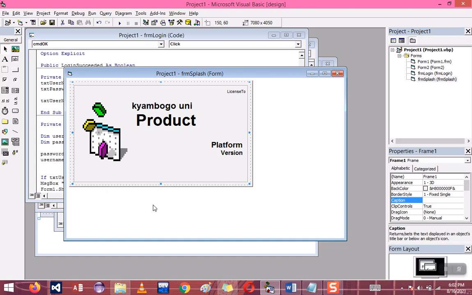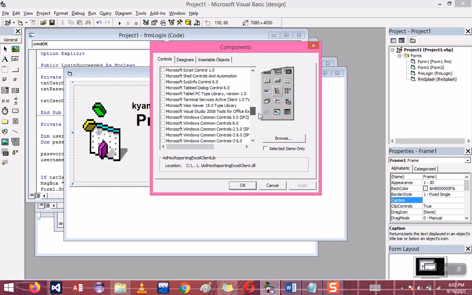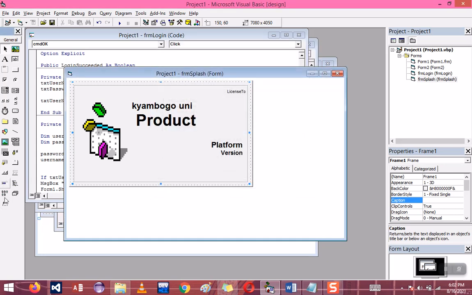As I said, we have very many components that are hidden in the component button here. The one I'm looking for is Windows Common Controls 5.0. Yes, it has a control that I want. The moment I click on apply, the controls will automatically appear. So this is the control that I want, the progress bar.